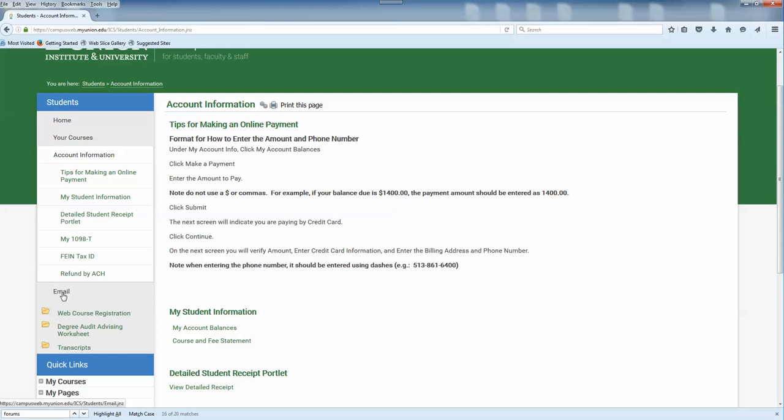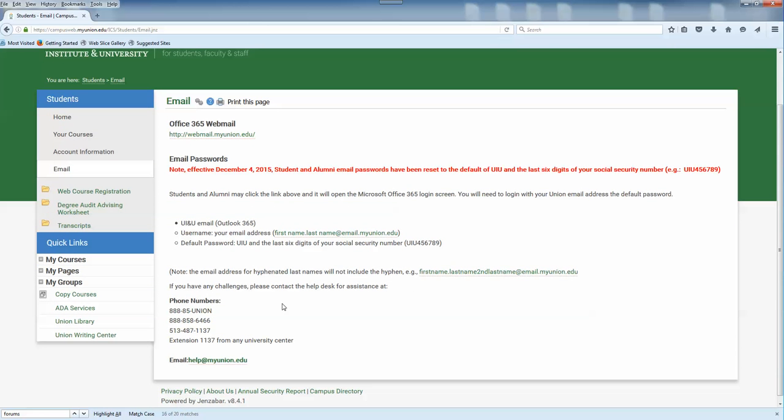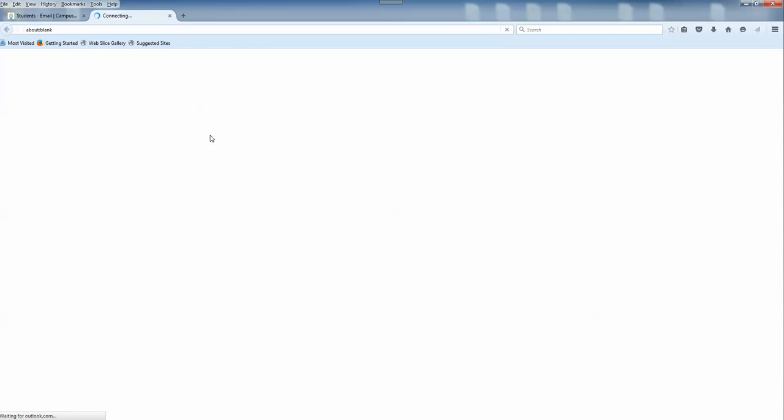The next page is email. And we made a change to our systems with the Microsoft Office 365 product. And so your default password for your email is set to UIU in all capital letters and the last 6 digits of your Social Security number. There's also information for contacting the help desk if you're having challenges. You can click the link at the top of the screen to go directly into your email.